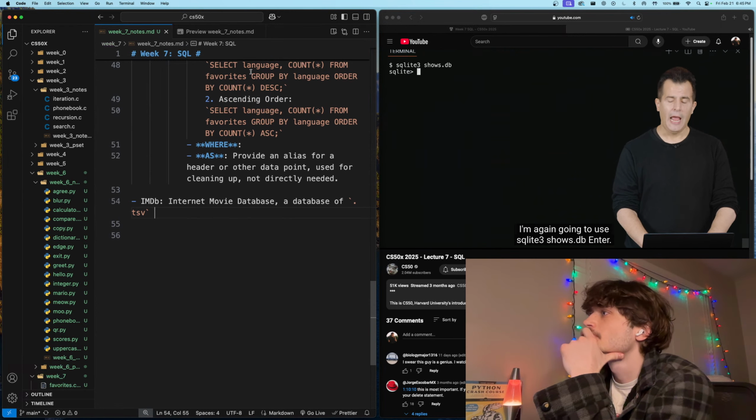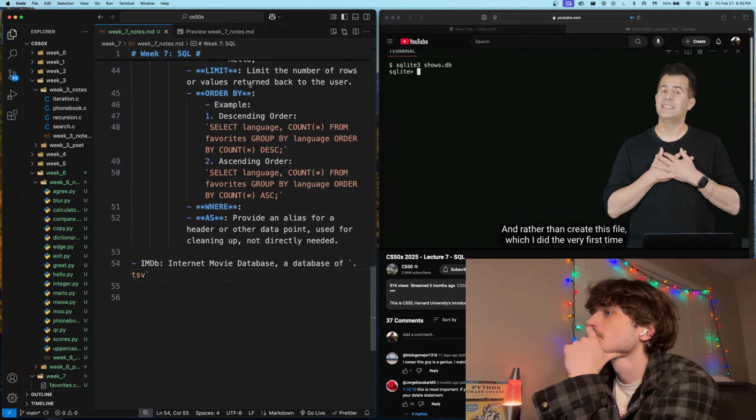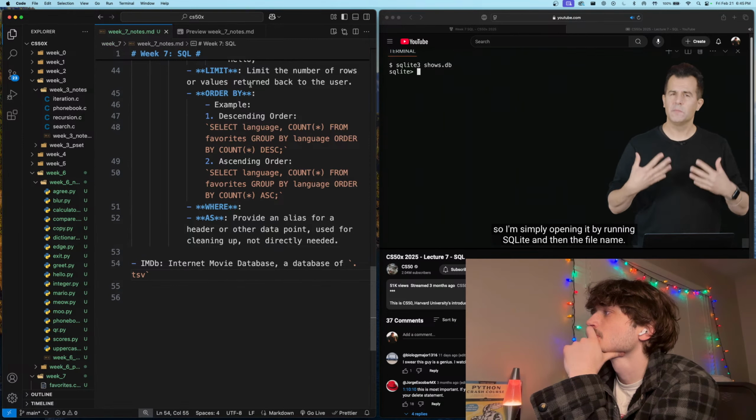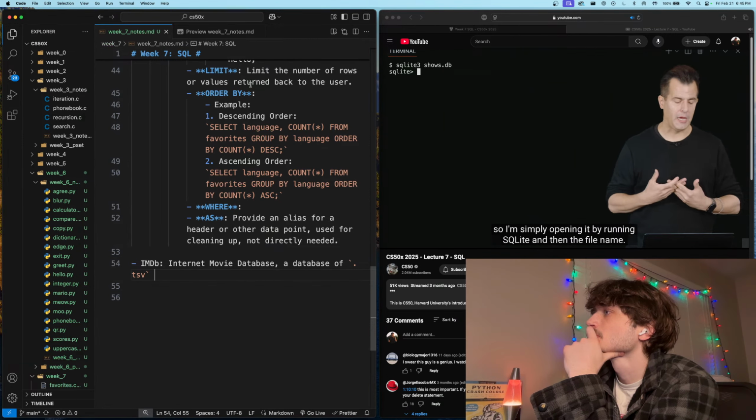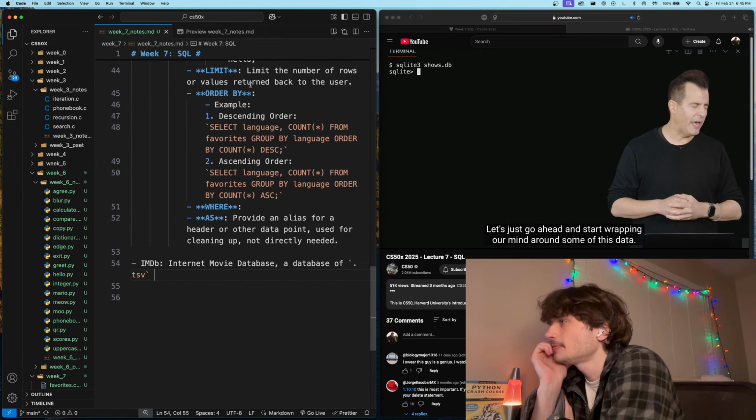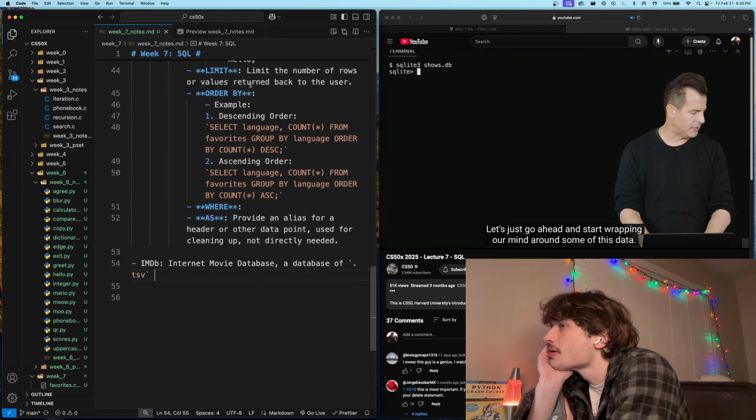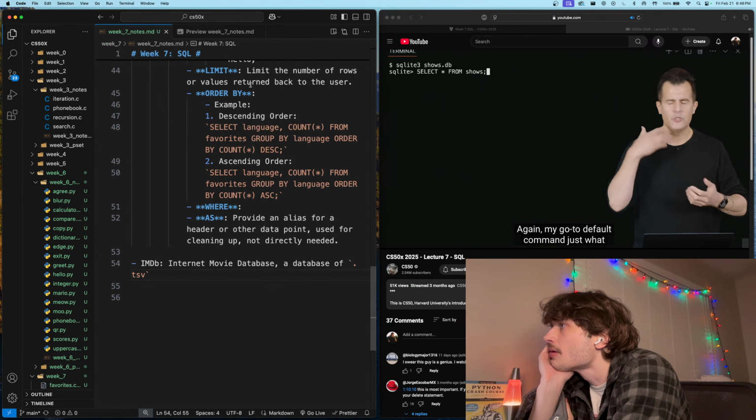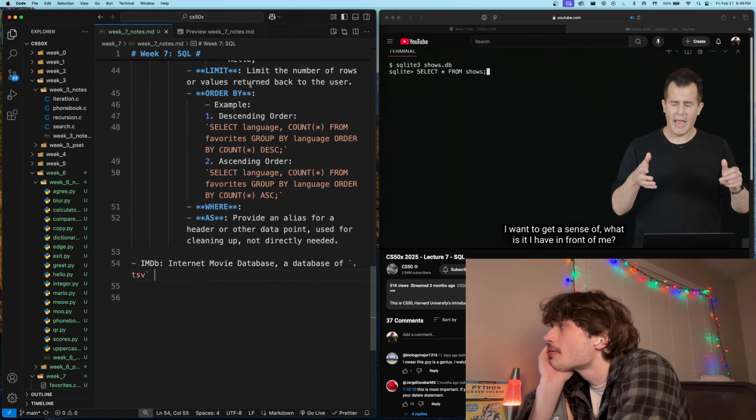shows.db, enter, and rather than create this file, which I did the very first time with favorites.db, this one I showed you already exists, so I'm simply opening it by running SQLite and then the file name. Let's just go ahead and start wrapping our mind around some of this data. Let me go ahead and do something like select star from shows semicolon. Again, my sort of go-to default command just when I want to get a sense of what it is I have in front of me.